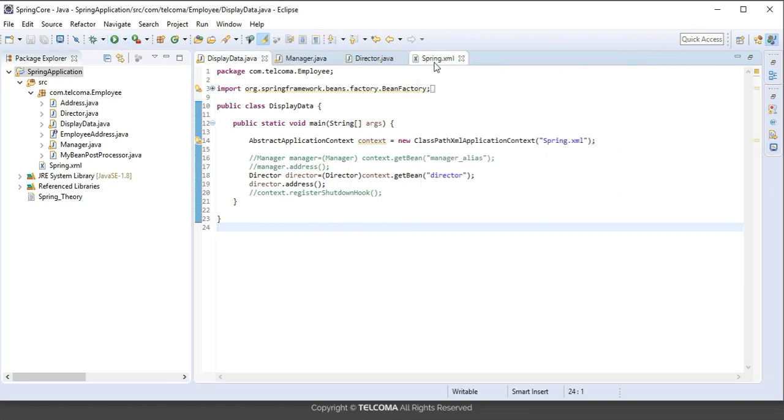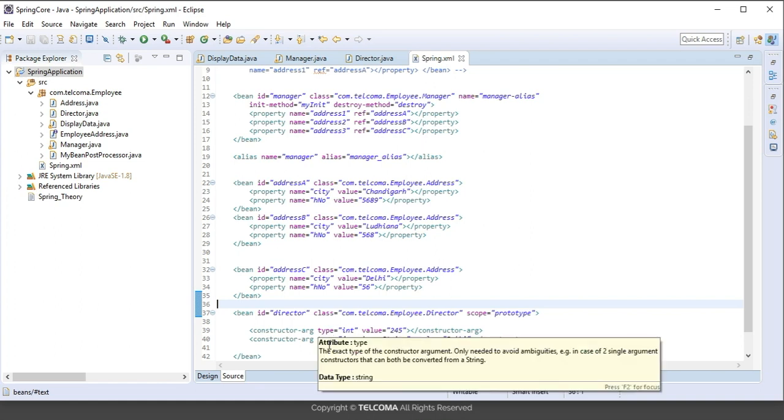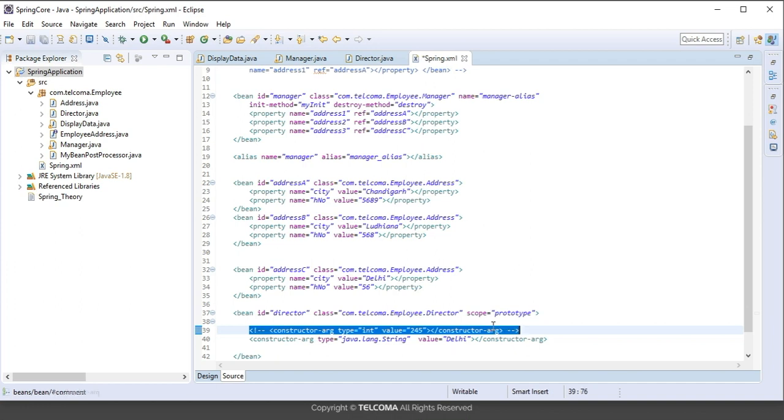That is right, because it makes a call to the director class and the constructor which has those two arguments, and depending upon the type, Spring makes a decision as to which value needs to be assigned to which argument. Now let me just call a constructor with one argument. Right, so let's see if it makes a call to it or not.